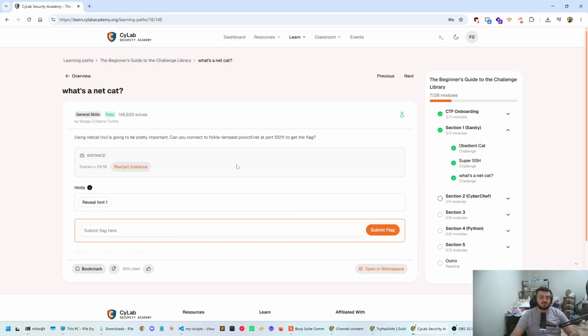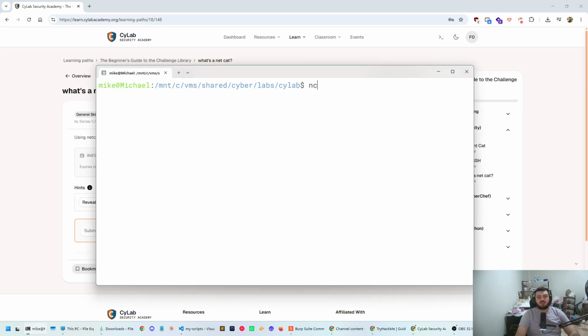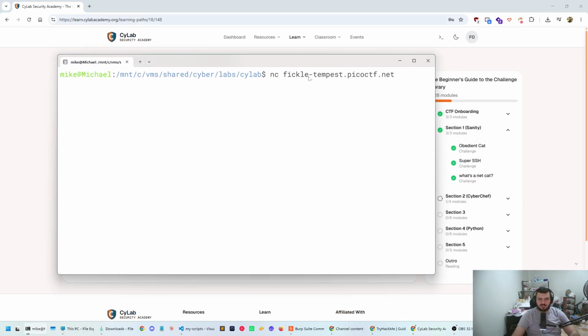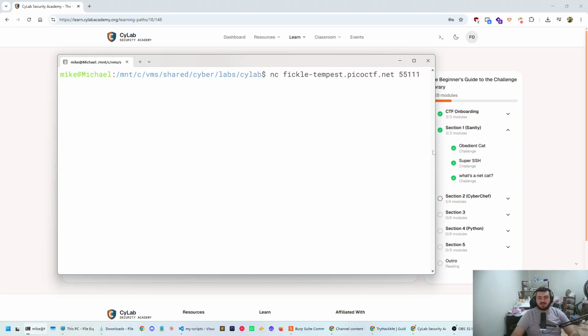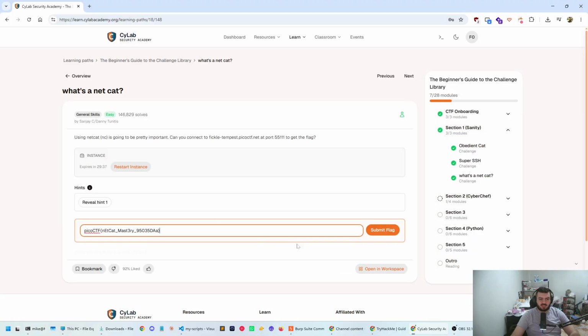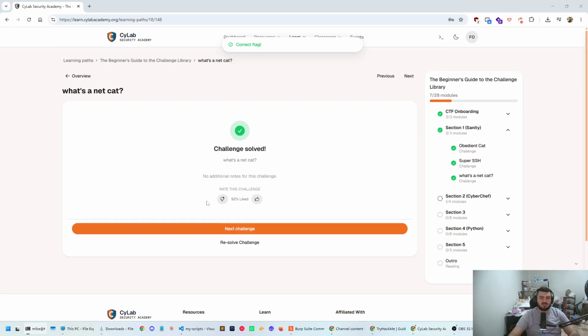Let's grab the next one, and resolve because I already solved that, and then we want to netcat into this address. To do that, we just type nc and then the IP or the domain, which is gonna get automatically resolved, and then copy the port right here. Connect with netcat, and then you are gonna get your flag right there.